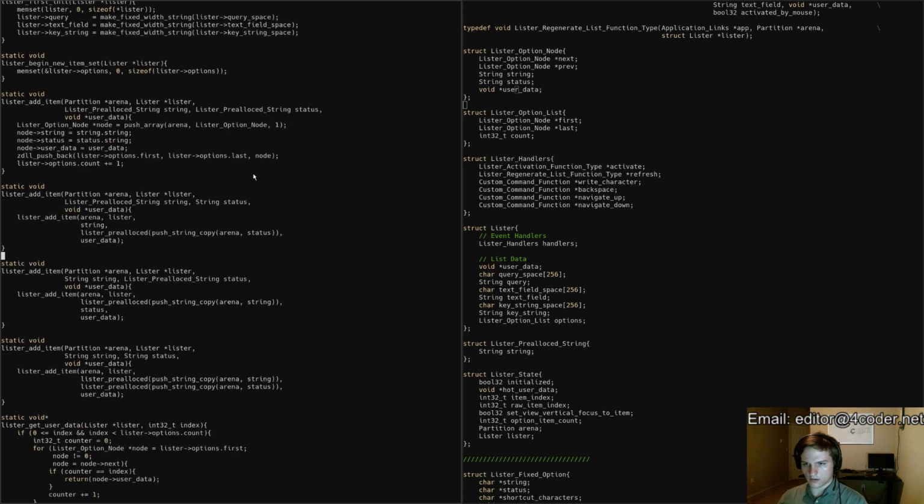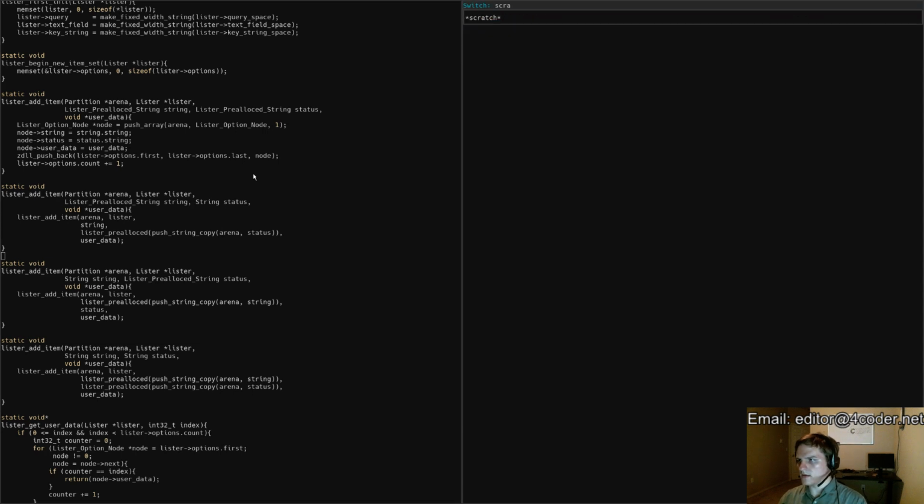So pretty easily what I can do here, and I want to keep the current, so this is where things get a little annoying. Let me make a parameter grid here. So arena is present in all of them. Lister is present in all of them. Okay, I see. So the parameter grid so far is we have param1 string can be either lister pre-alloc string or a string. Param2, which is called status, has the same set of possible types.